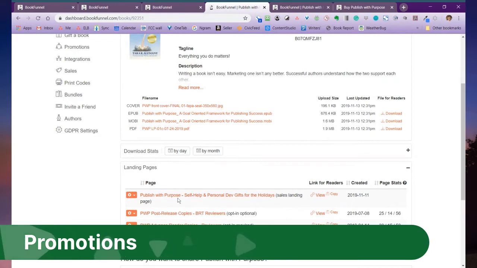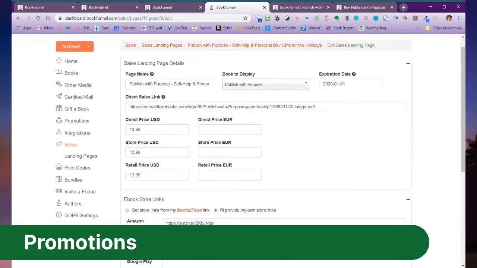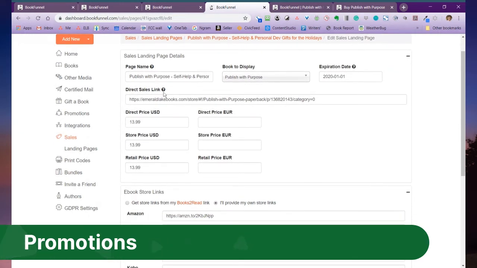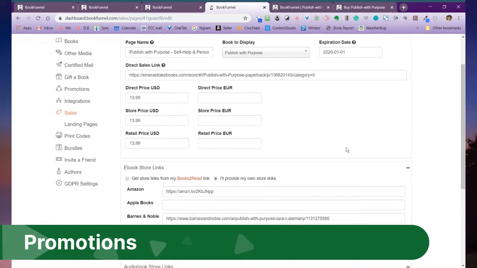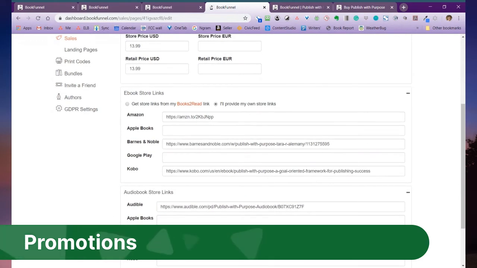So for the one that I've submitted to, that is the self-help and personal development one, if I go in there, you'll see that the landing page is set up with information about where the book can be purchased. And so that's important because what I want to do is make sure that the links that I want people to go to in order to purchase the book are there. So you can indicate what the direct sales link is, when this particular landing page expires. You can indicate the specific locations where the book can be purchased.